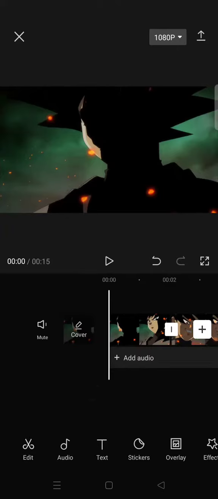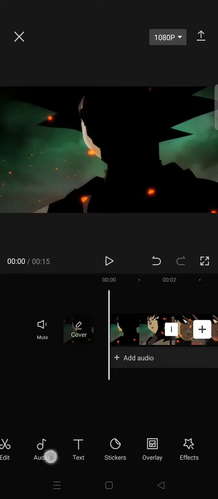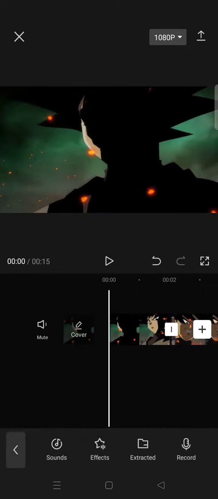First, you need to go to audio menu at the bottom, and then here click on the extracted option and select the video that you want to extract its sound. So for example, I want to extract the sound from this videos right here. So just click on the video and click on the import sound only option at the bottom.